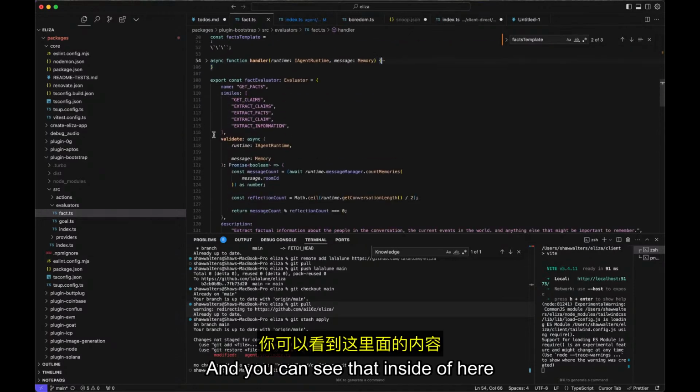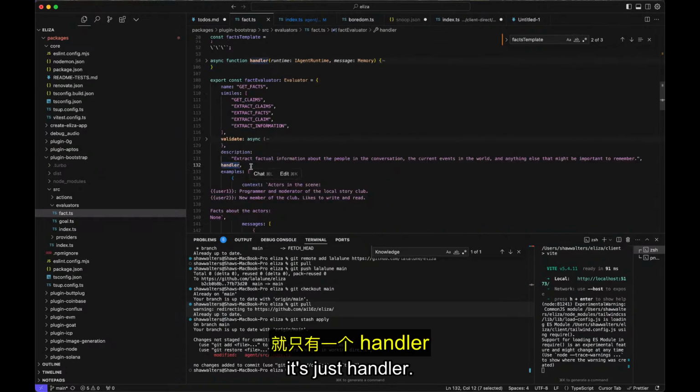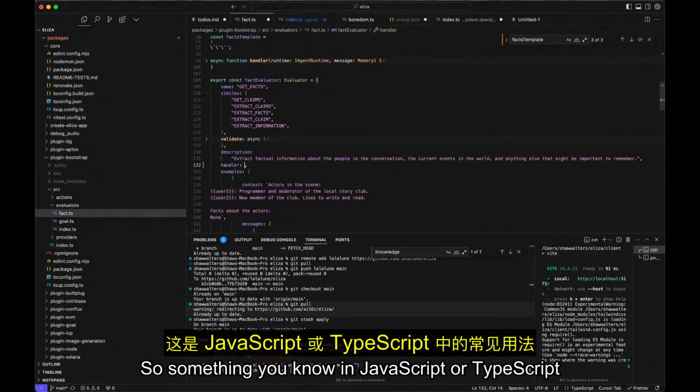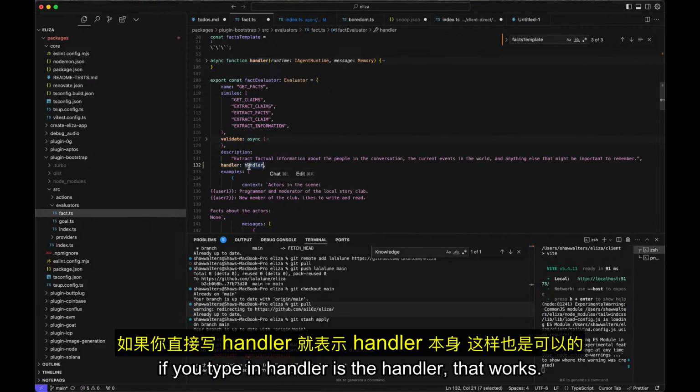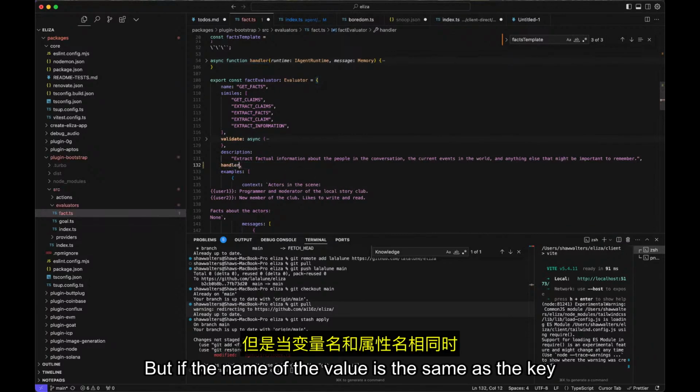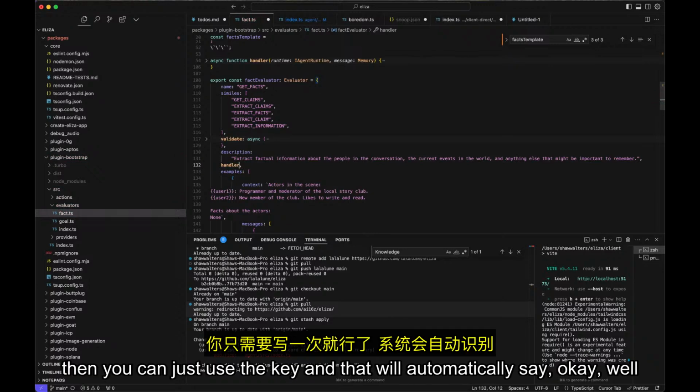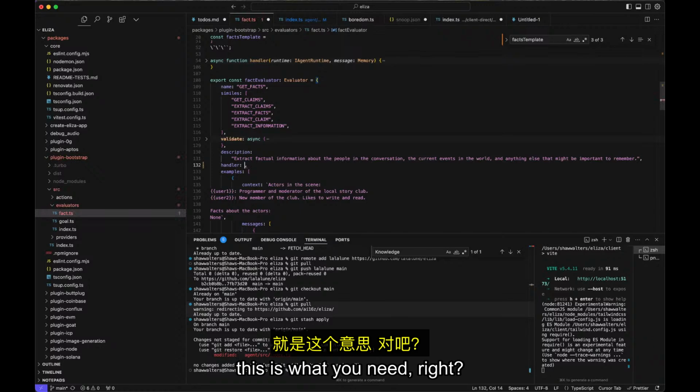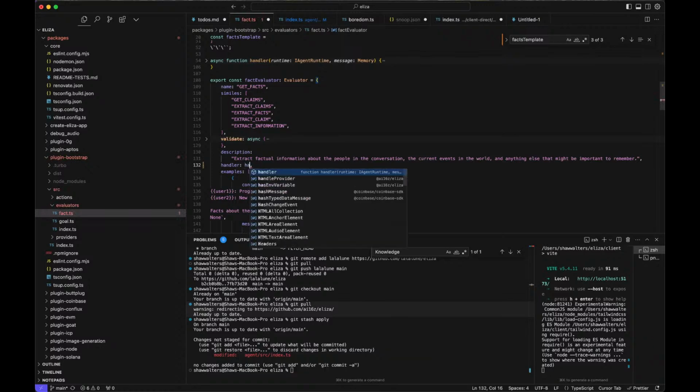And you can see that inside of here, it's just handler. Something you know in JavaScript or TypeScript: if the name of the value is the same as the key, then you can just use the key, and that will automatically say, okay, this is what you mean, right?